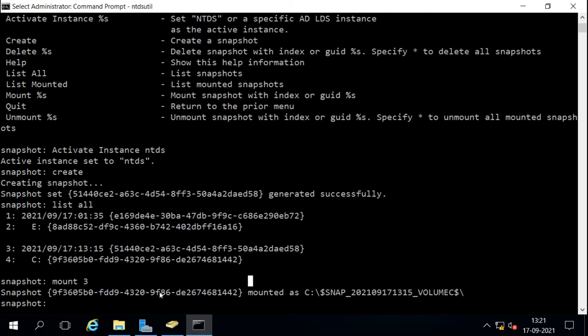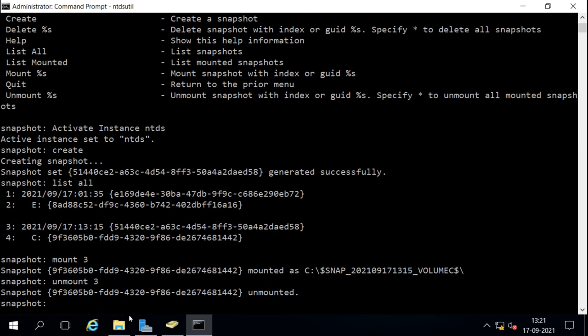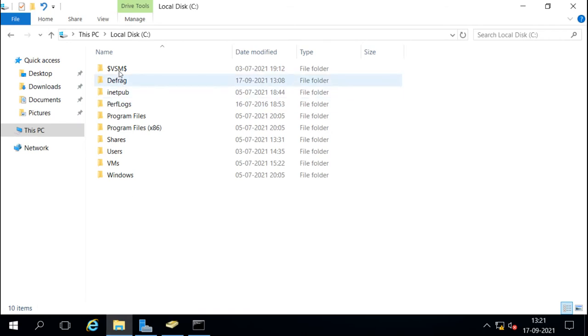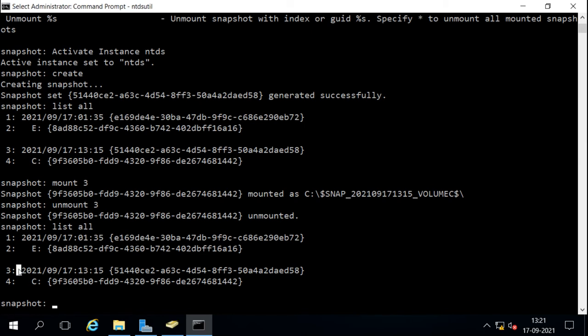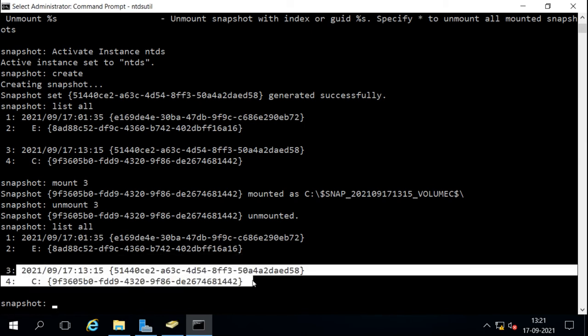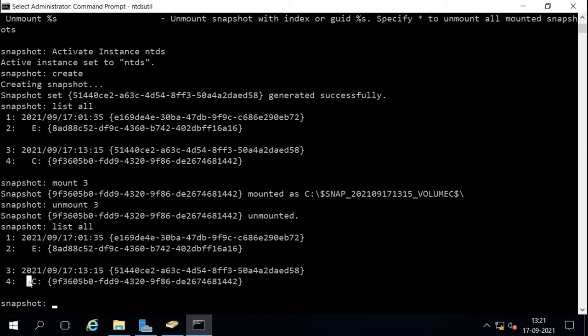So I will unmount the snapshot number 3, and now it is unmounted. When you go to see the C drive, it is not showing here. It is unmounted now, but it is still available here. We can see this anytime, and you can see the date and time. So after 1 month or 1 year, you can still see the snapshot.